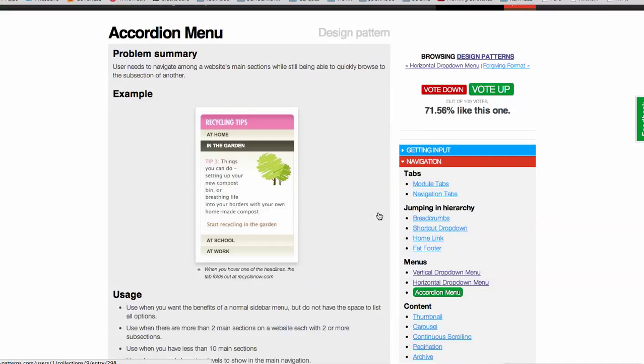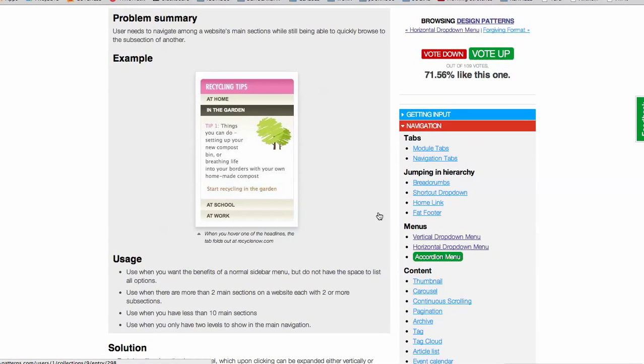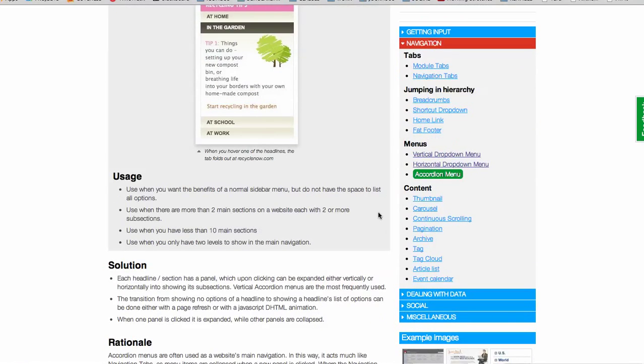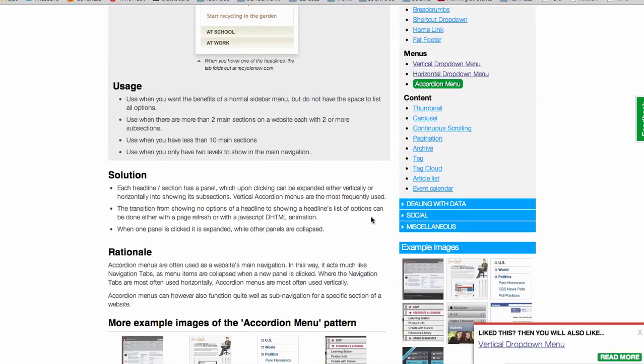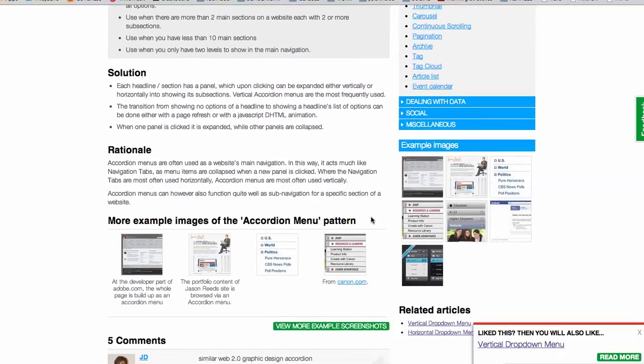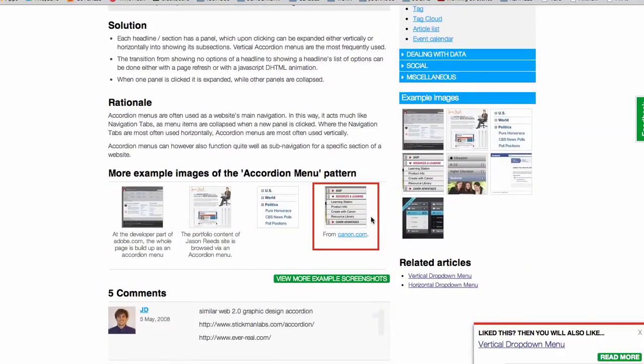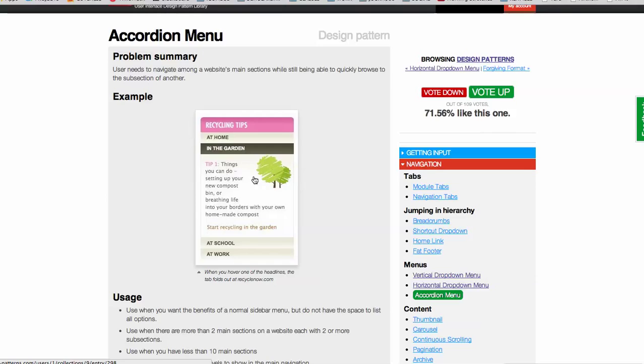This is like old style Amazon. Problem summary, you have too many sections, but you want the user to be able to browse through subsections. So it's a little bit of a different problem that this solves than just vertical and horizontal drop-downs. Again, we have instructions on usage, a description of the solution, rationale, and more examples so that you can see how these are commonly done. So you can see this is quite different from the vertical and horizontal drop-down.